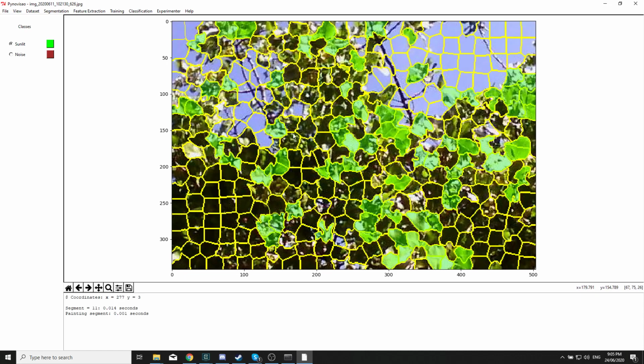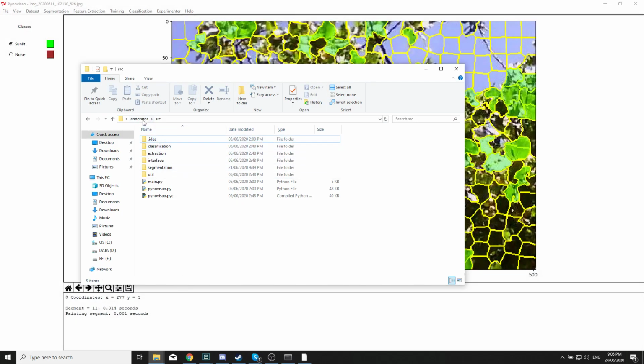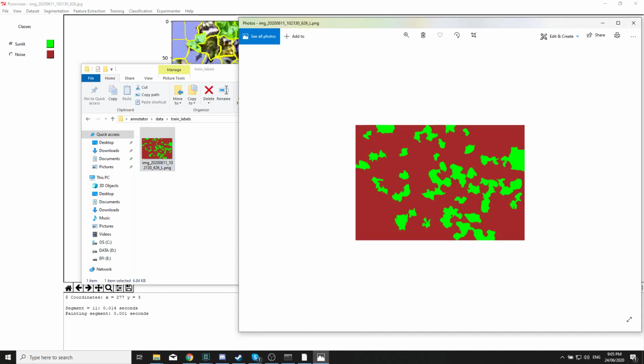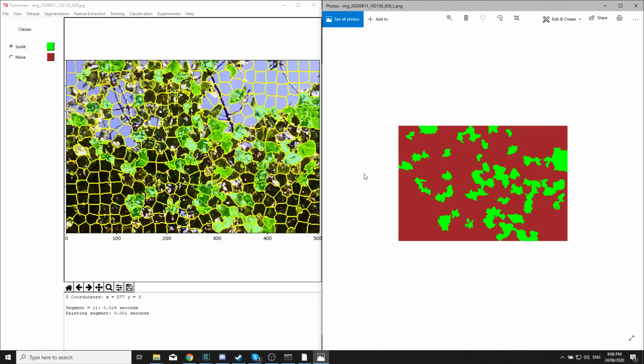Right. So let me illustrate something more in case that people make some mistakes. Let's say, for example, that you click somewhere that is not sunlit. By the way, when clicking, you have at the same time the mask created inside the train labels folder. So this mask corresponds to this, right? And as you change the annotation, the mask changes as well.